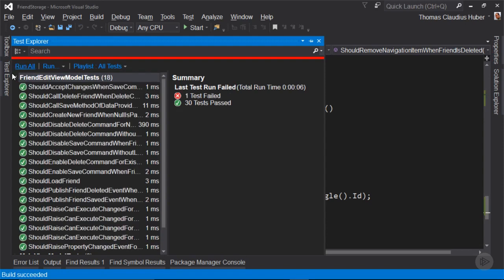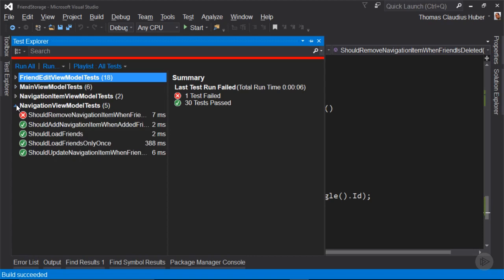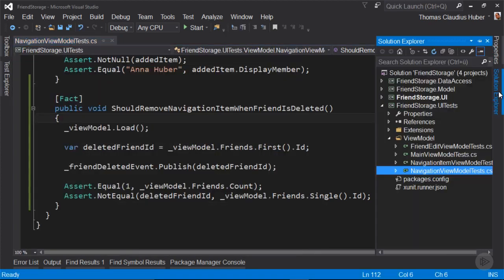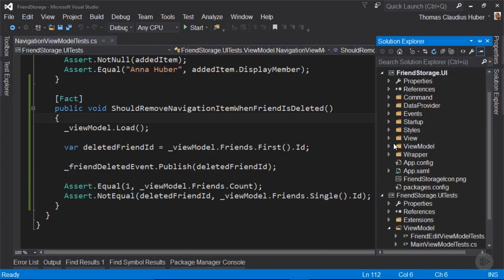And here we go. We have one red test in the navigation view model's tests. And this is our new test method. As you can see, expected is one item, but we have actually two items in the navigation view model's friends property. So now let's go to the navigation view model and let's implement the logic.